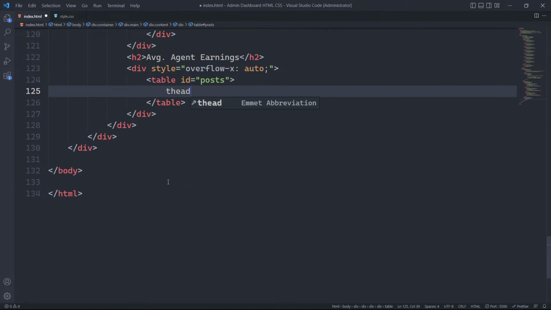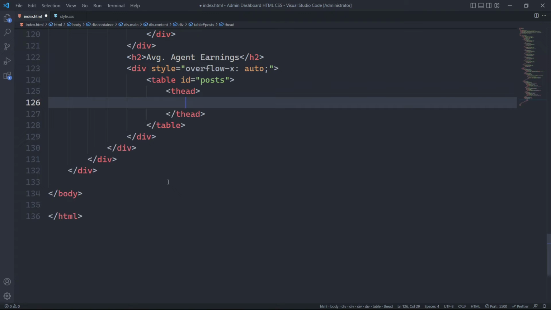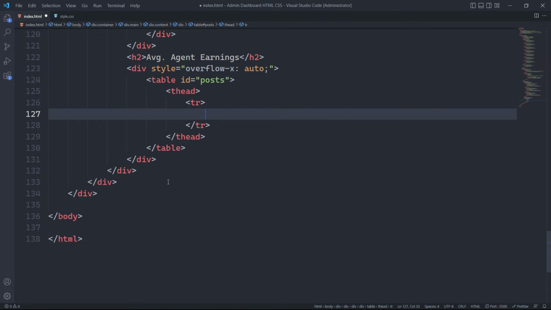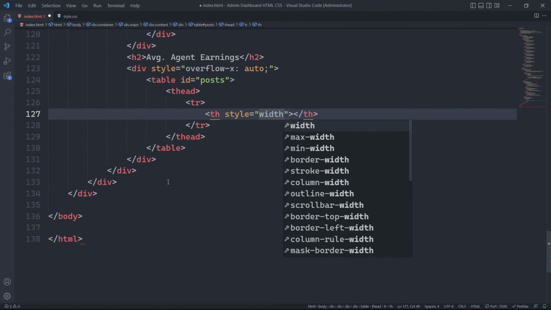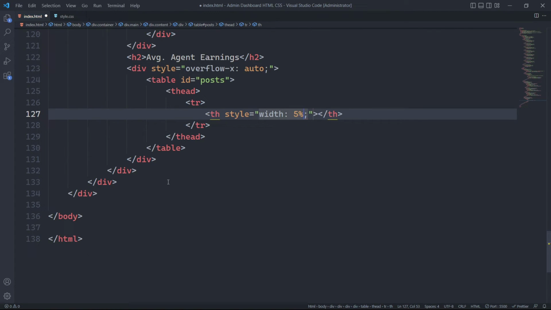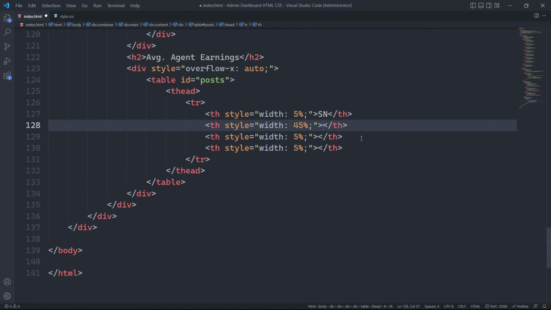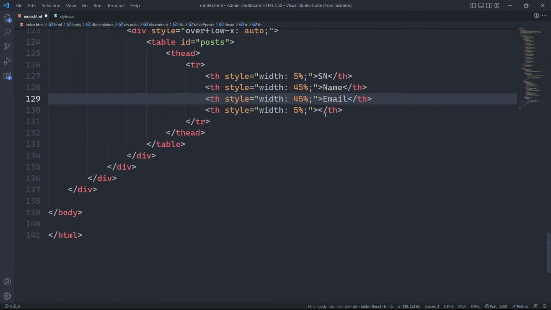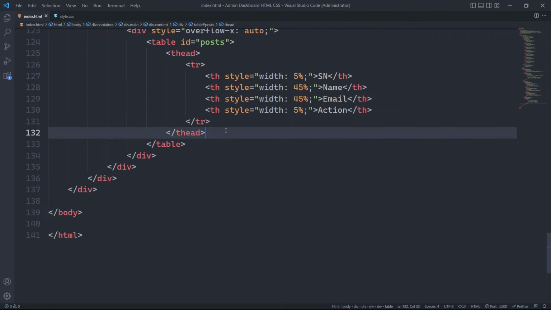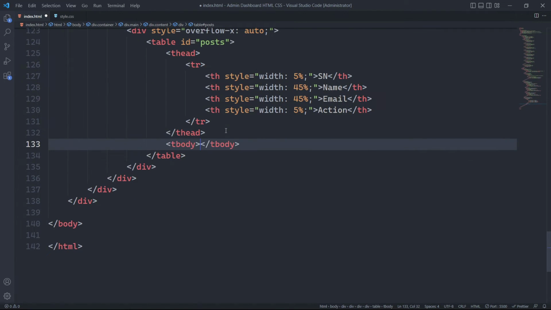We will also use the thead tag to represent the table heading. Our table will have 4 columns, each wrapped inside a tr tag. Each column will be represented by a th tag. For each table heading column, we will specify its width and name. We will represent the main table body inside an HTML tbody tag.